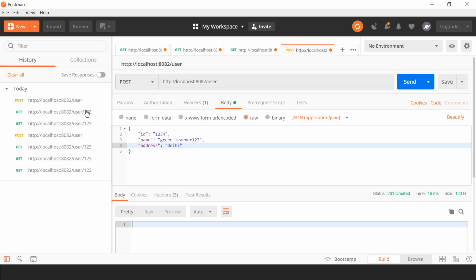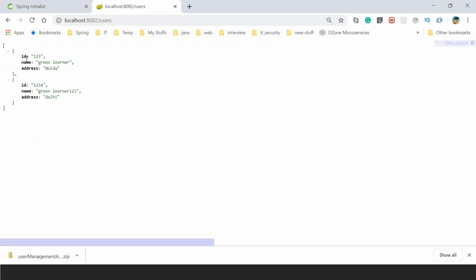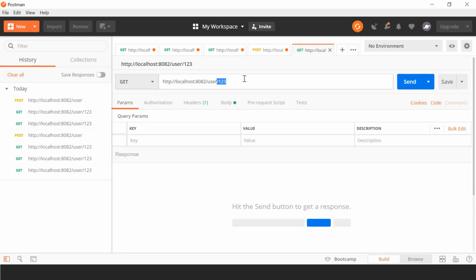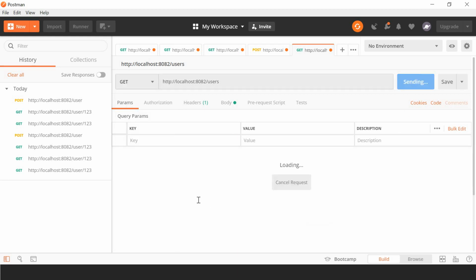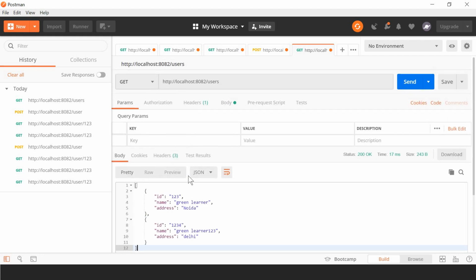Now go ahead and get all the users. Okay, so I can directly call it from here also. So by default from the browser it is the get request users. I get the two users 123 and 124 that we added, and from here also I can pass users and method type only get I need, and I can send the request and I'll get the same output here. We are done with the three endpoints, and let's go ahead and update the detail.